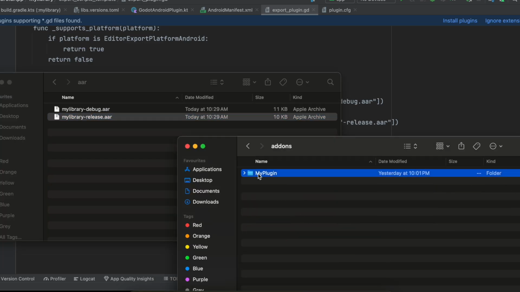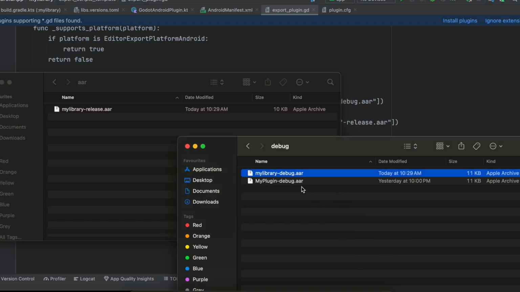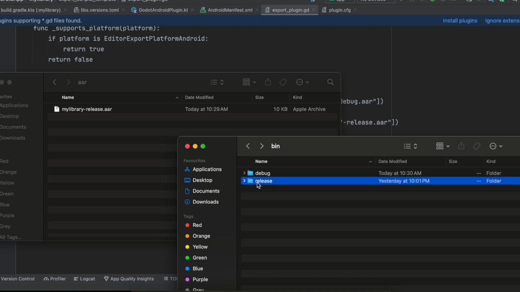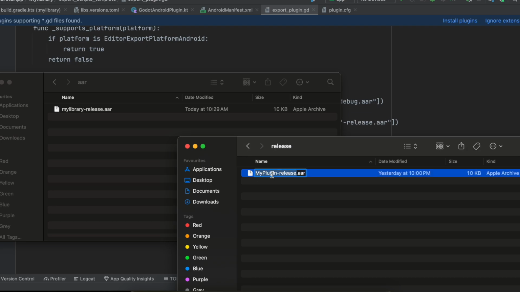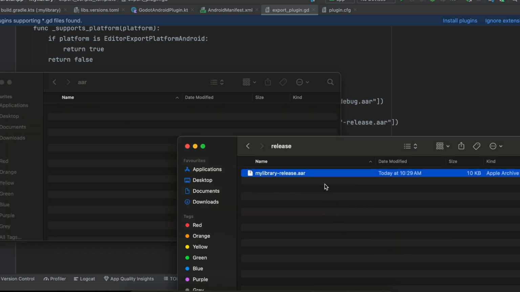So if you see here, inside your bin you will have to go to debug, and here firstly I will copy this debug file. Okay, but I will have to change the name. So I'll delete the older file which I had, and I'll replace it with whatever is your plugin name-debug.aar. Similarly for release, I'll just copy this name, I'll delete it, and I'll drag and drop this release AAR file, and I'll just change this name to whatever is your plugin name-release.aar.